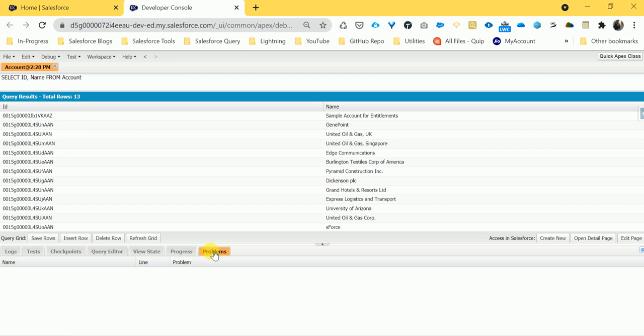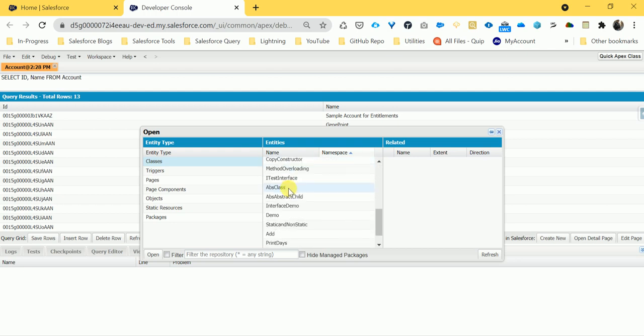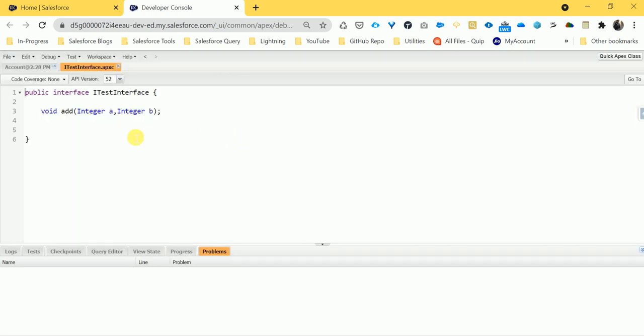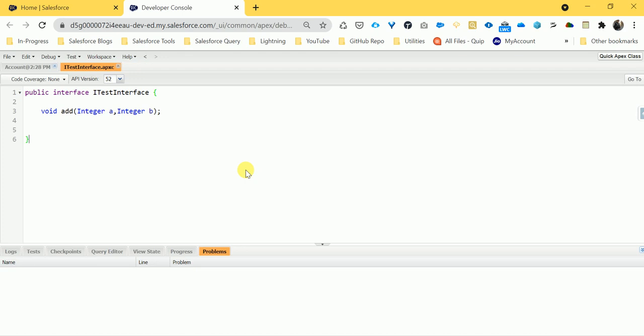But in the problems tab you can find issues in your code. Let me open one class I already installed, like this interface. Okay, so I will introduce an error in this interface, save it, and here we go. You can see in problems one problem is coming, like invalid type OID, like that. So you can find the problem in your code with this exclamation mark in red. So how to avoid this? Control Z and save it, and it is automatically removed here. So this is the way to recognize problems in your program, and you can resolve them.